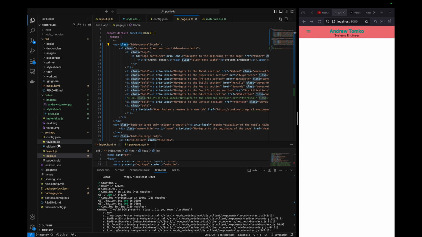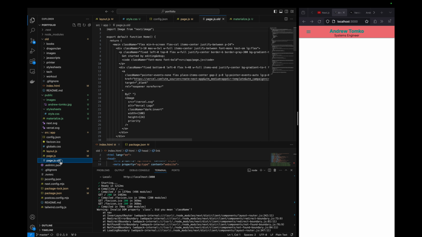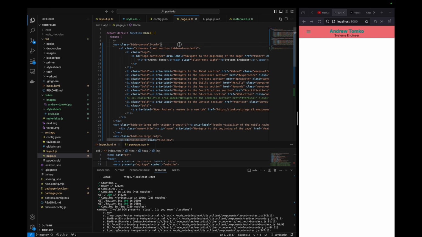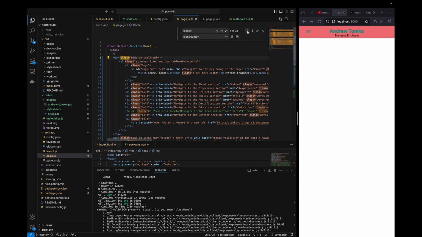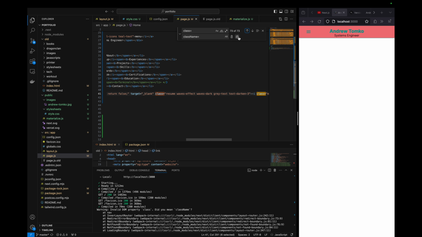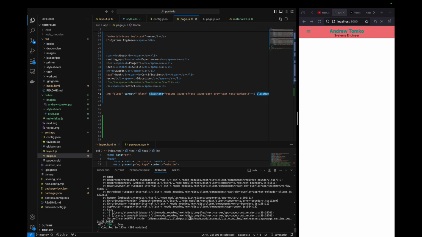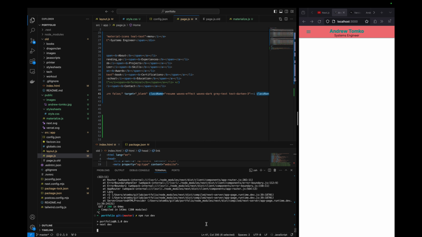What did we have for page.js.org? Okay, that seems pretty simple. Class equals, I want to change that to class name equals. Yeah, just replace everything. That will surely work, right?